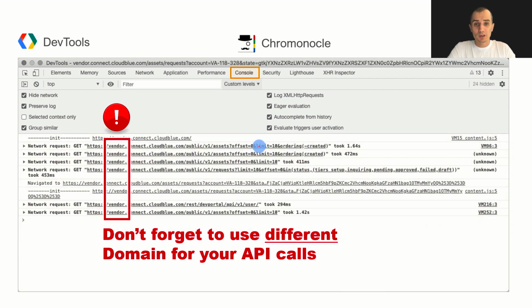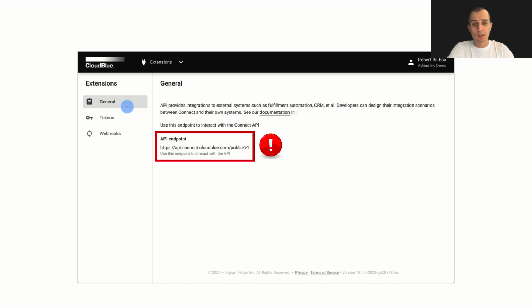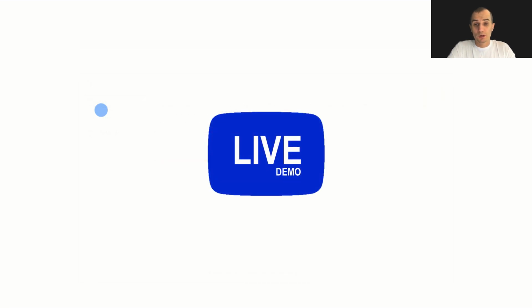Now, important disclaimer. Before you are doing this, please remember that when you do the real API calls, or when you integrate your systems, you really need to change the domain name to a different one, because this domain name of the portal is not the one to be used for production API calls. It's only for user interface. So in your extensions management module, you need to go to General and get the API endpoint URL from here, just like you need to get your token from here.